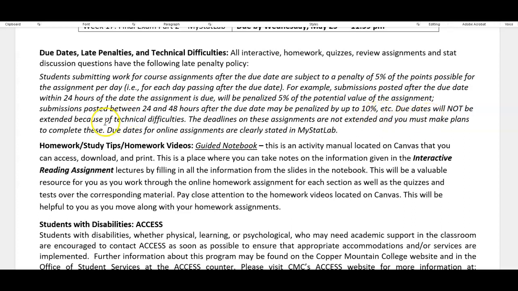Due dates will not be extended because of technical difficulties. The deadlines on these assignments are not extended, and you must make plans to complete these. Due dates for online assignments are clearly stated in MyStatLab. Sometimes MyStatLab may have an update, and if that happens, then I will give you another day's extension on those assignments. Otherwise, this is the late penalty policy.